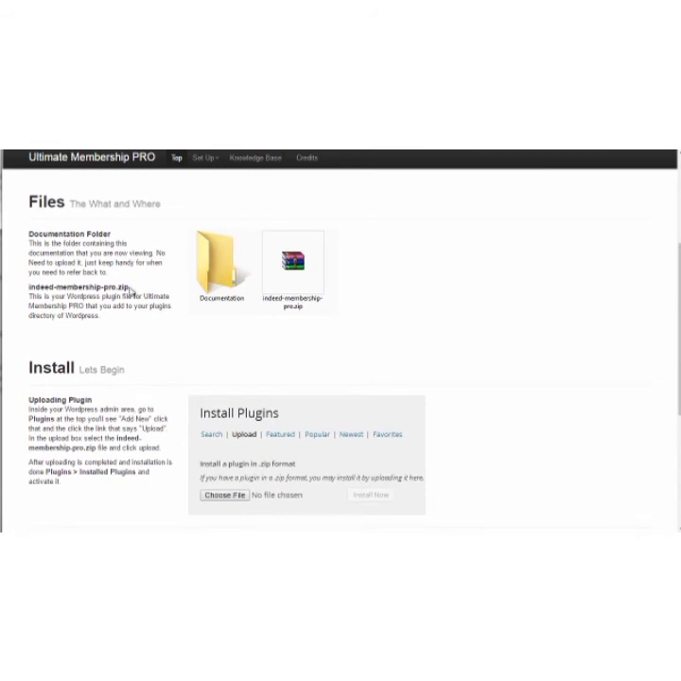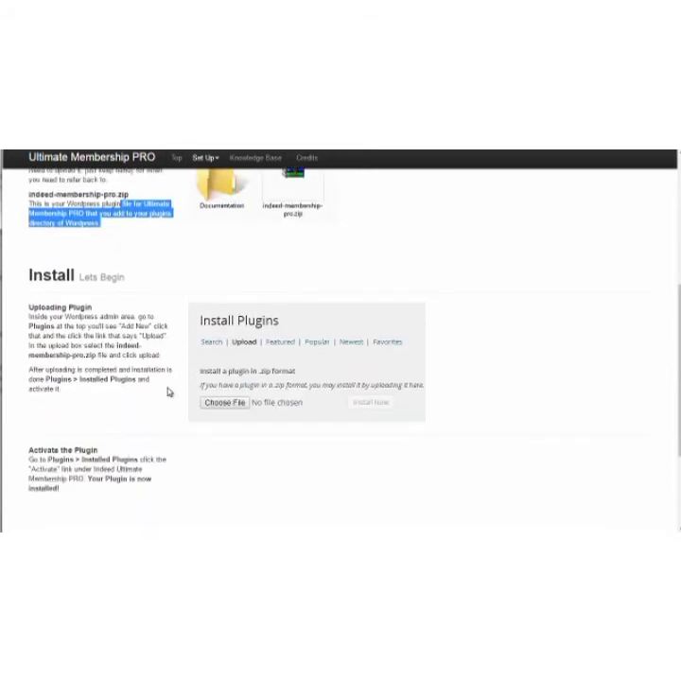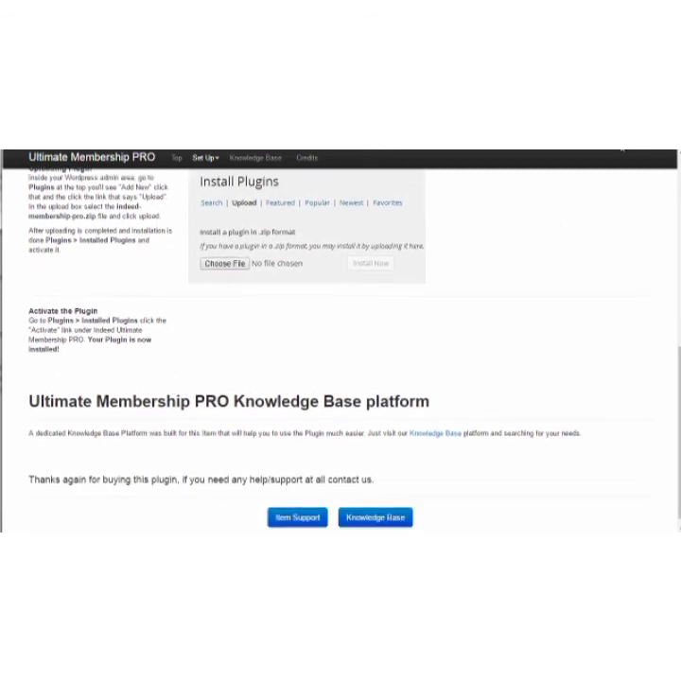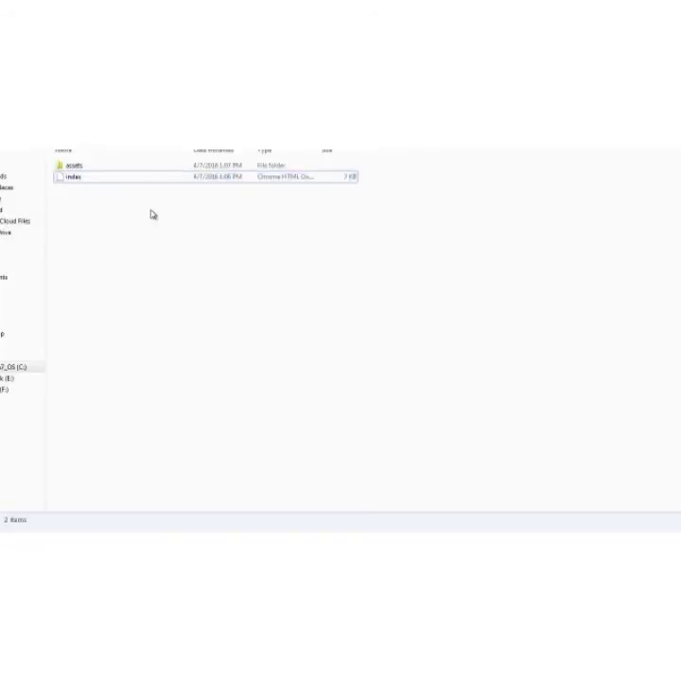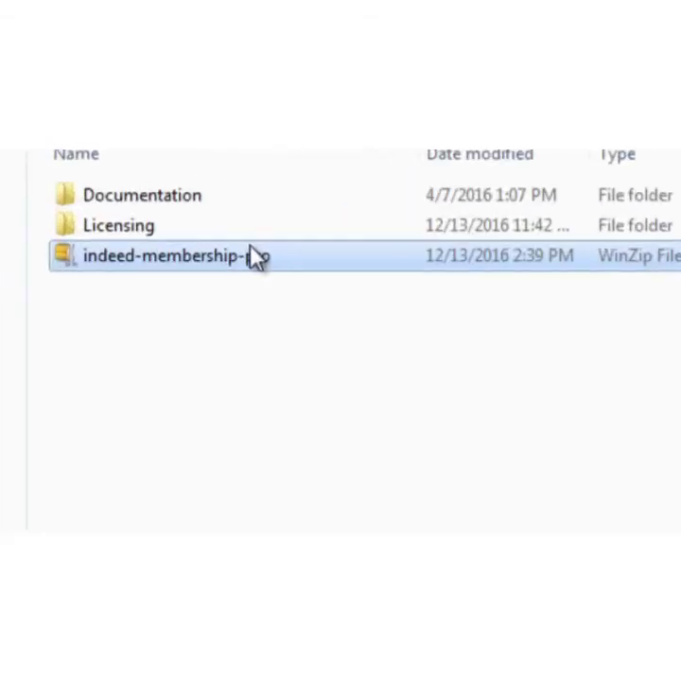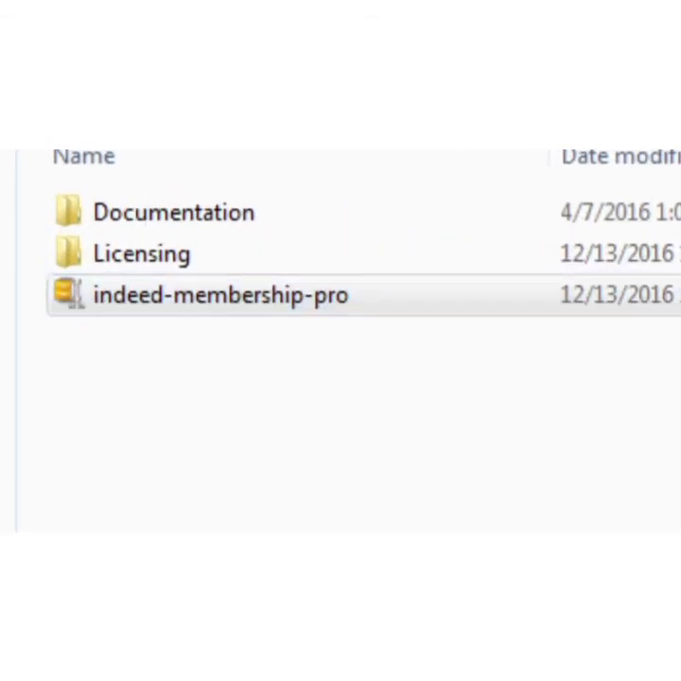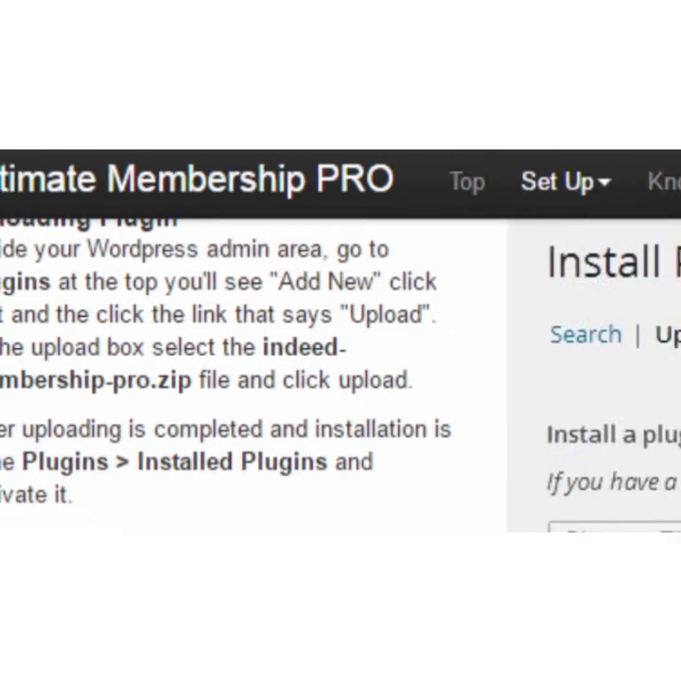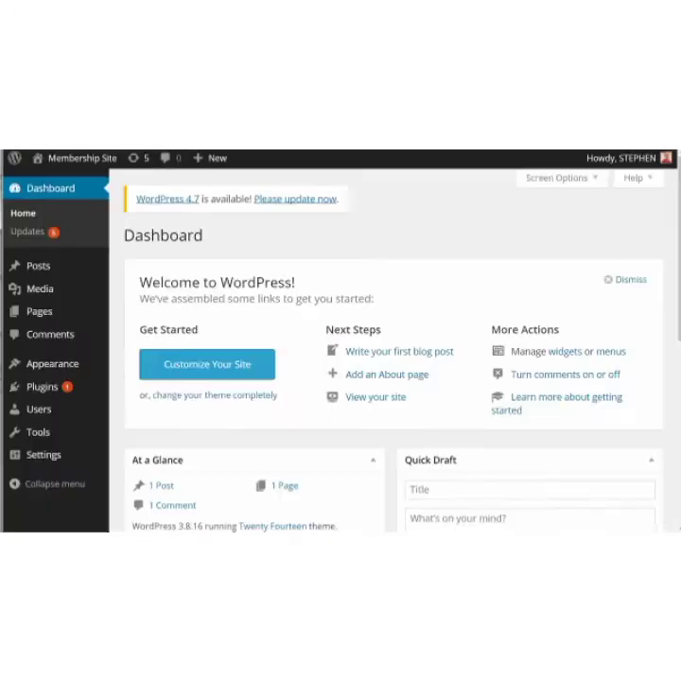It tells you that the indeed-membership-pro.zip file is the WordPress plugin itself. So I'm going to show you how to install that in just a minute. Really, really easy. So if we go back over here, this is the plugin here. So now all I need to do is simply go over here. We're going to go back to the WordPress site right here.